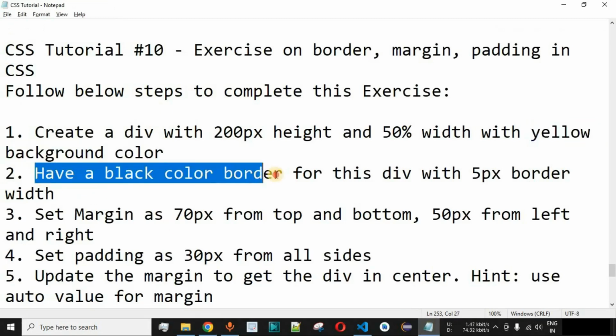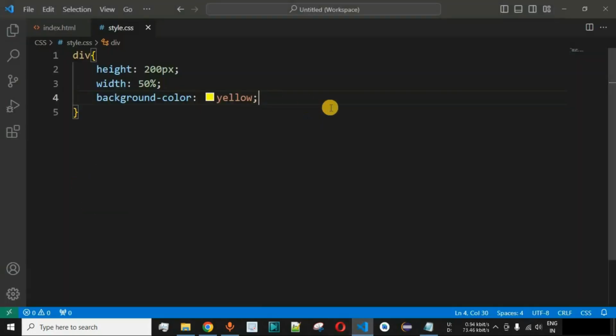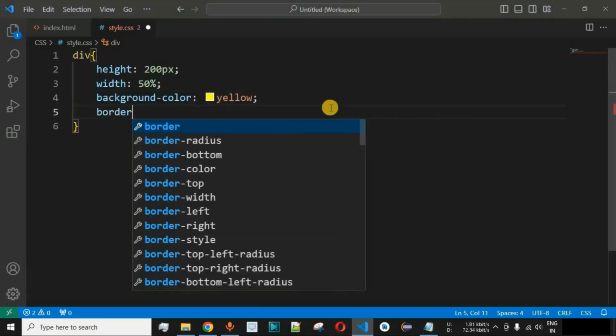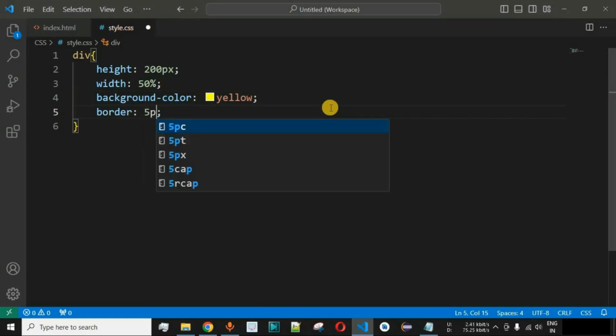Have a black color border for this div with 5px border width. So guys, basically we are going to have the border as well. So simply we can define the border property over here, and the first parameter will be the border width, which is 5 pixels as per the task, followed by the border style that is solid, and by default the color will be black.